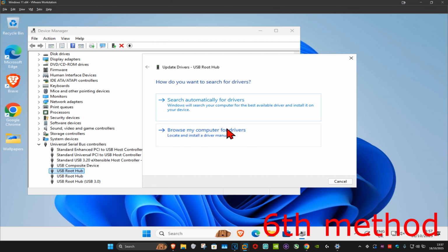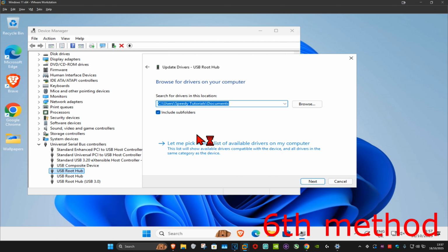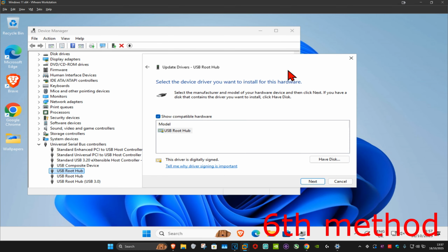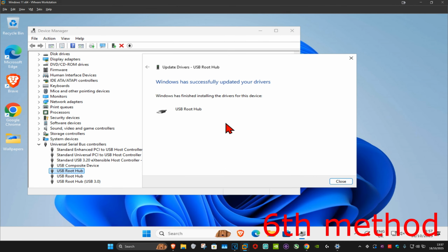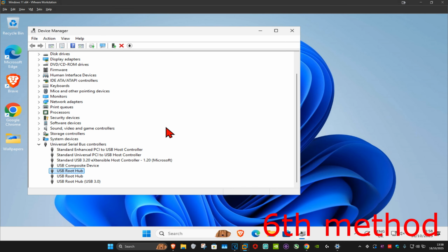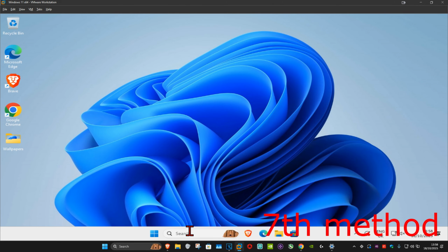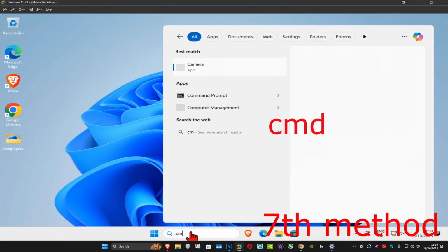And then click on browse my computer for drivers. And then click on let me pick from a list. You want to install the driver that you think is most applicable to your USB. You want to click on it and then click on next. You want to install that driver. See if that works.